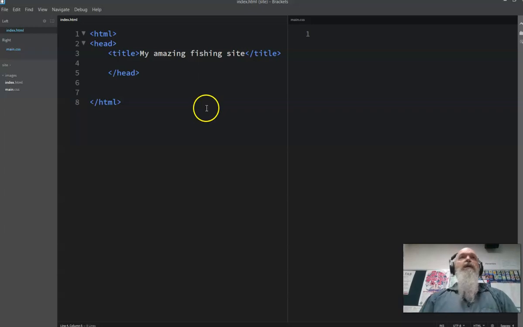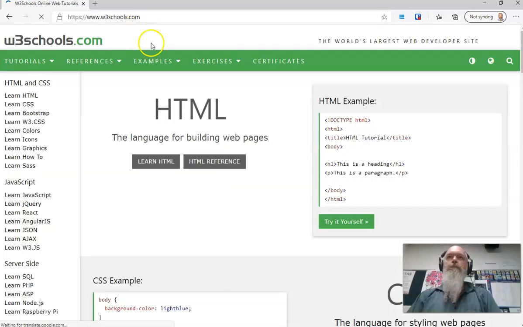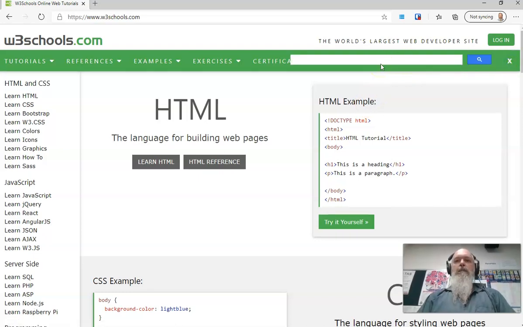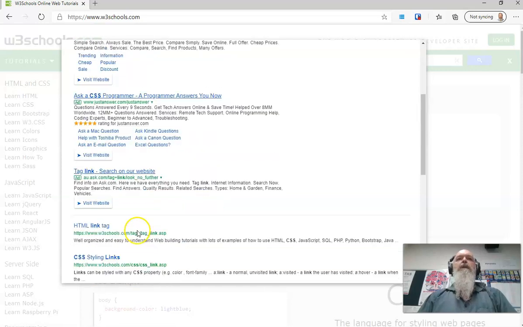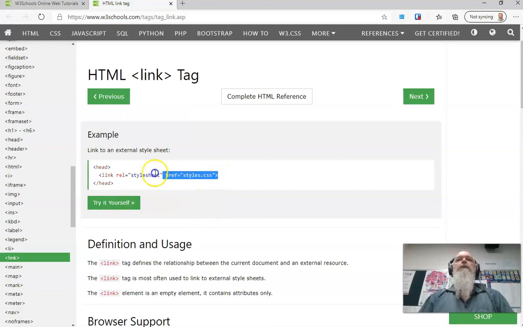Now, if you don't know how to link CSS into your HTML, we can go into our web browser and look up W3Schools. We could probably search link CSS, or we could go to studiocode.org. Now, we don't want the ads. Here we go, HTML link tag. Oh, look, it gives me this.